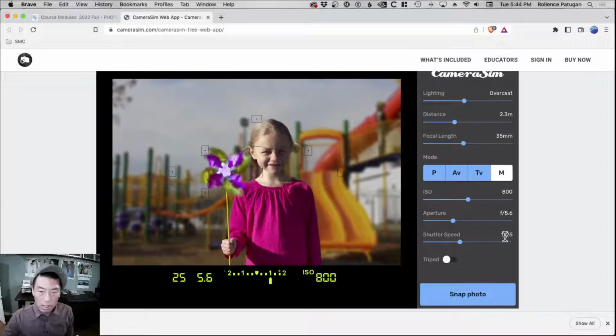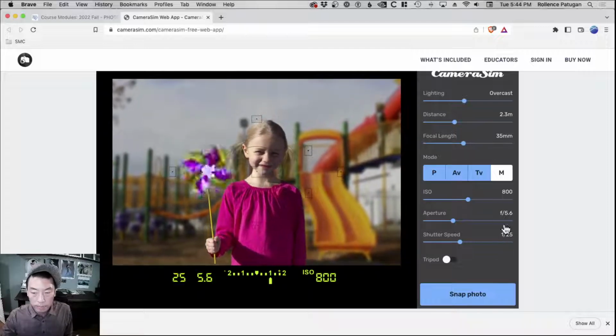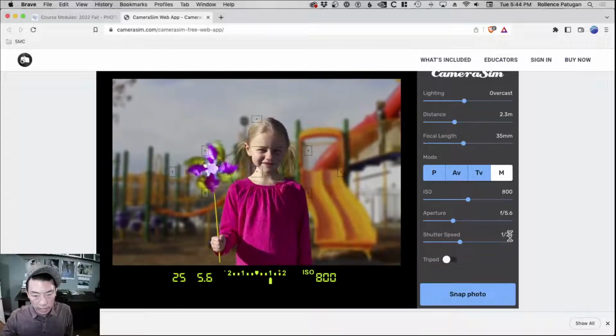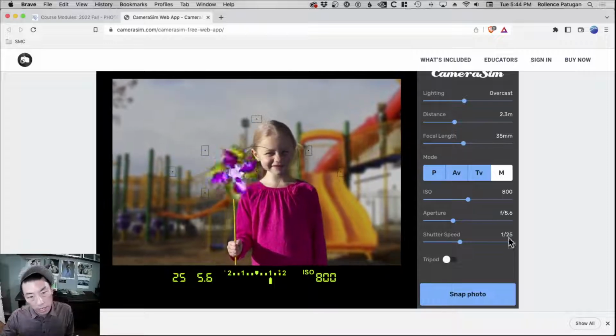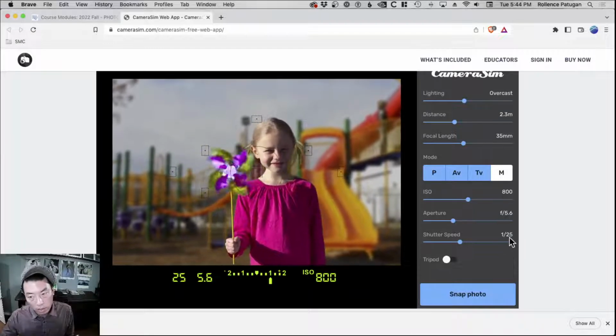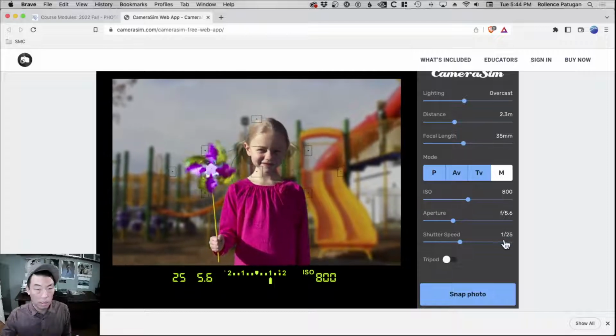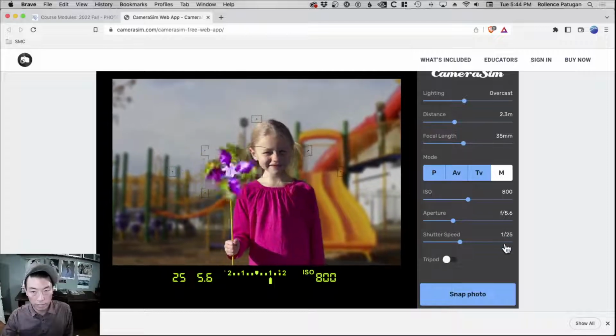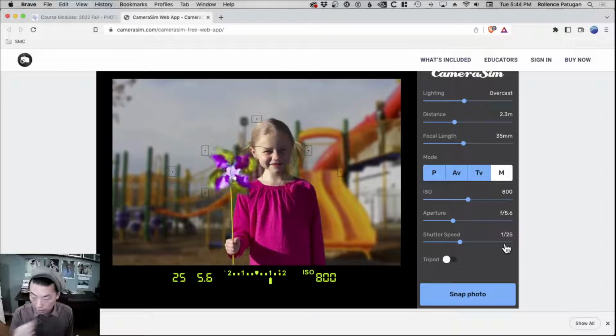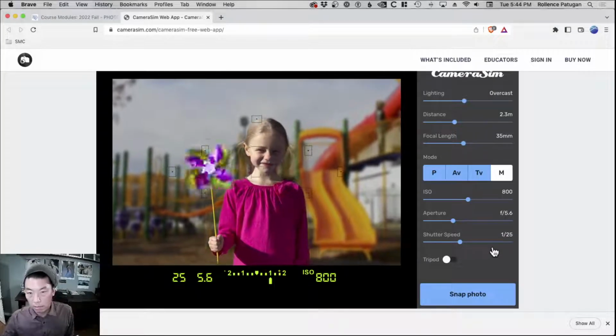So what number would be a faster shutter speed? This is 1/25 of a second. The bottom number is going to change. Which number should this be? Should it be a higher number than 25, or should it be a smaller number than 25 in order to make the shutter faster? If you guessed a higher number, that is correct.